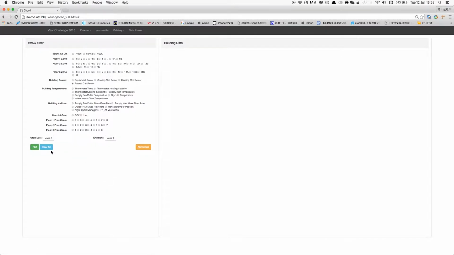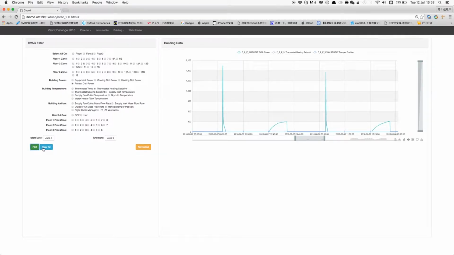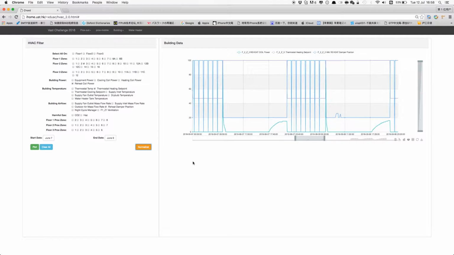So after observing the anomaly on June the 7th and 8th, you can directly go to this page and select the sensors according to your assumption. You can also click the Normalize button, especially when the sensors are from different groups and differ a lot.